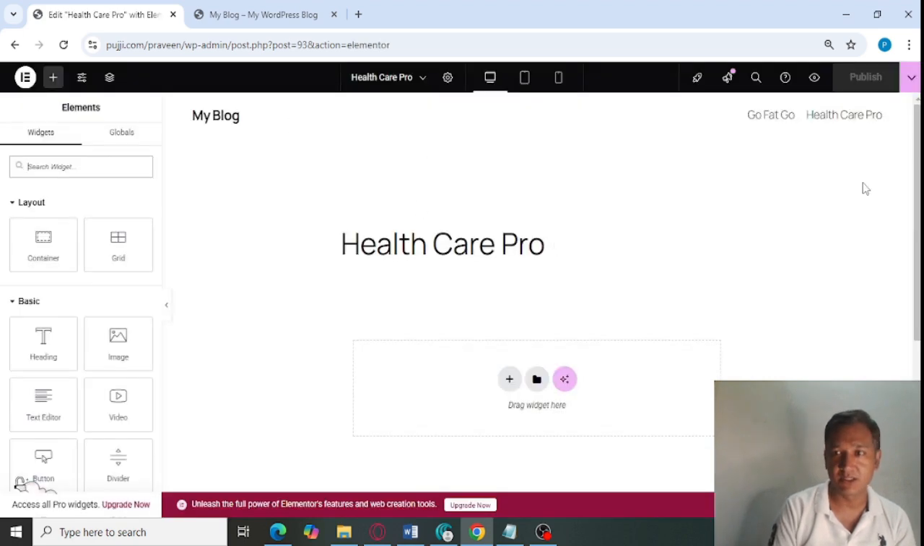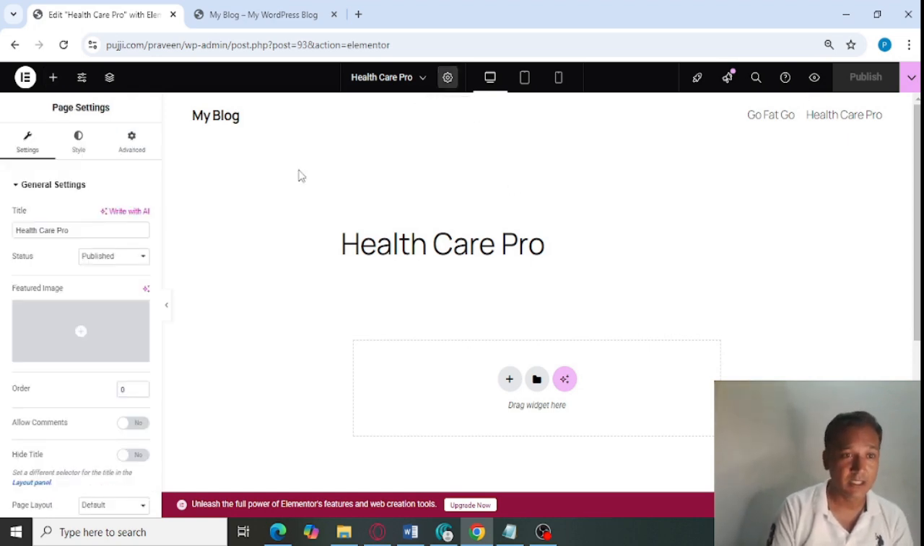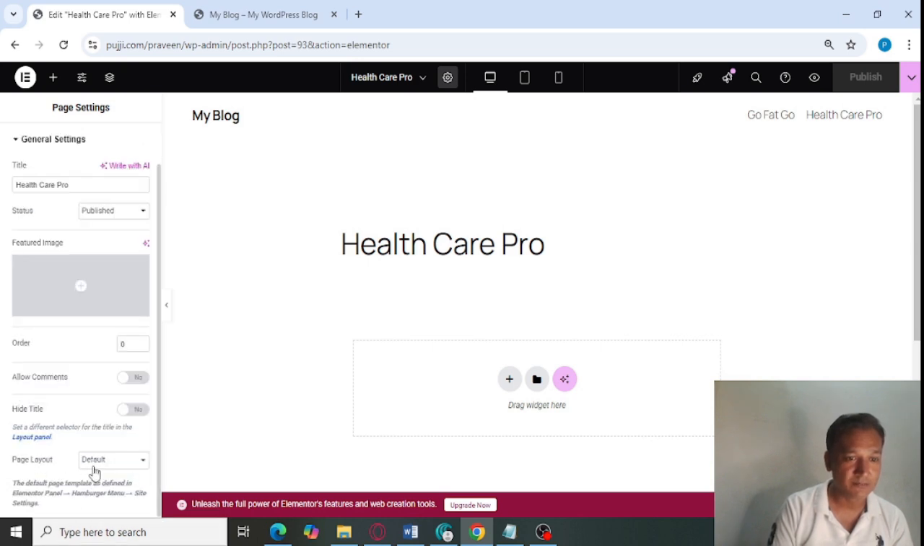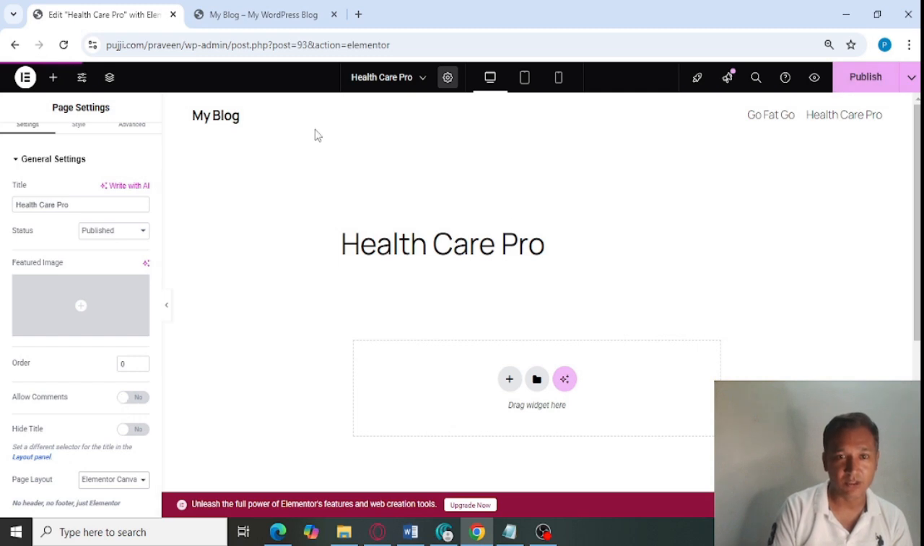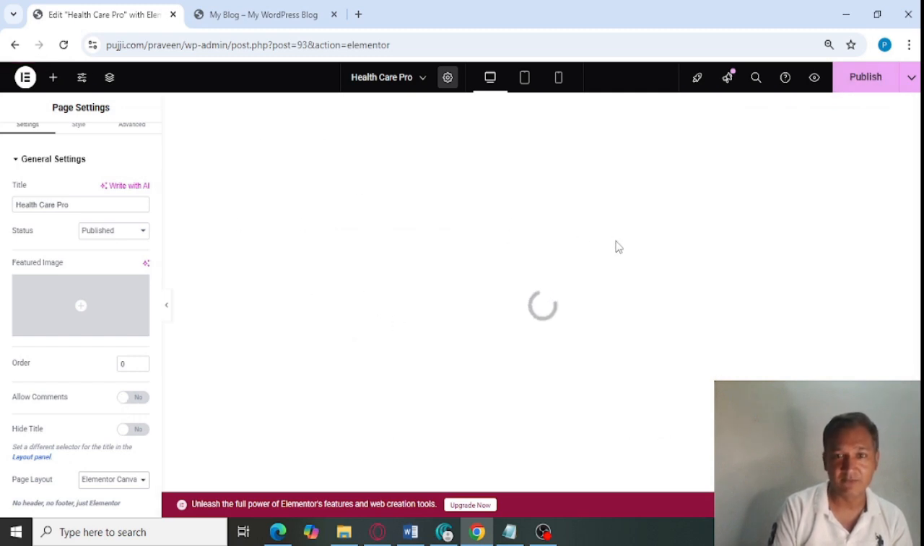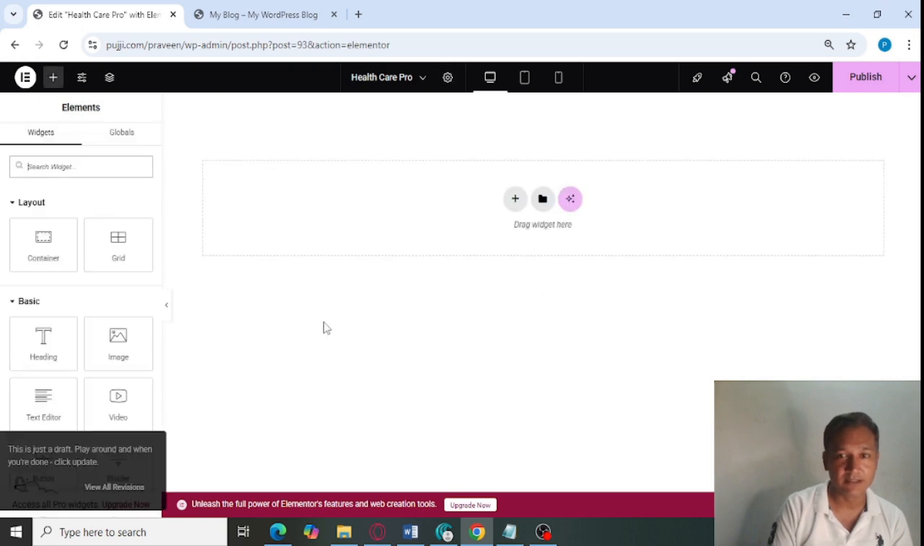Here, this is the page which is showing, but I do not want the header and footer. So I need to go to the settings option, scroll down a bit, click on this page layout option and click on Elementor canvas. After clicking on this Elementor canvas, all header and footer will not show up, and it will show like a simple page. Now you can simply drag a container here.